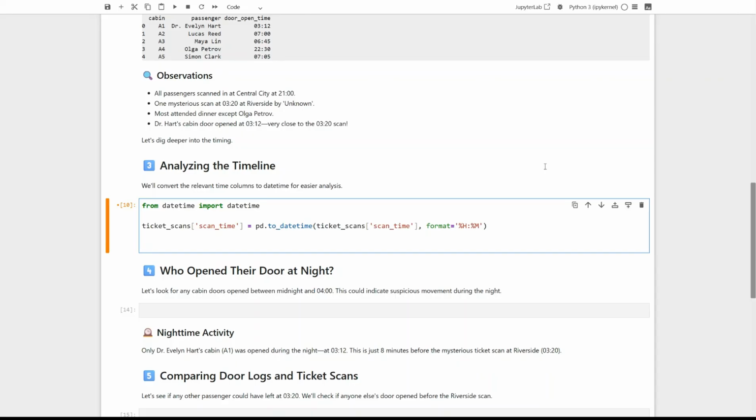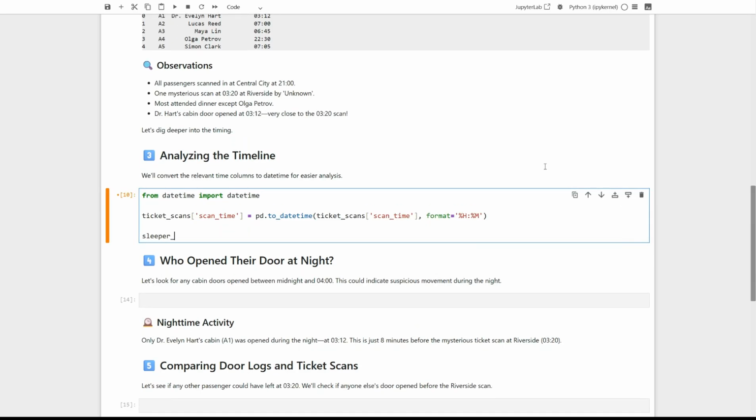In plain English, I'm teaching Python to read those times as actual clock times, not just plain text. This way, we can line up exactly when each ticket was scanned and spot if anyone slipped in or out at an odd hour. Next up, I'm doing the same thing for the sleeper_cabin_logs.